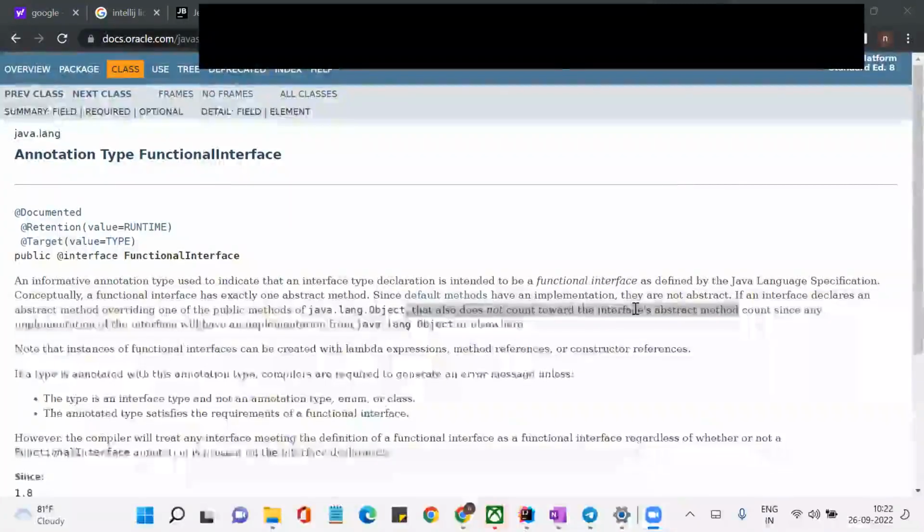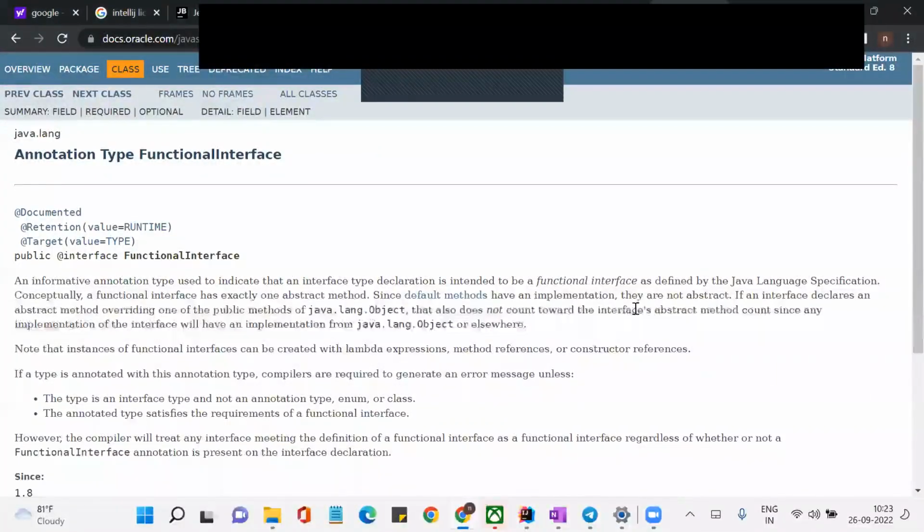We can say in short that a functional interface can have Object class public methods. Object class methods overridden, whatever you mentioned, that should have been overridden in the Object class as well. Public methods of the Object class. Okay. Is that doubt clear?